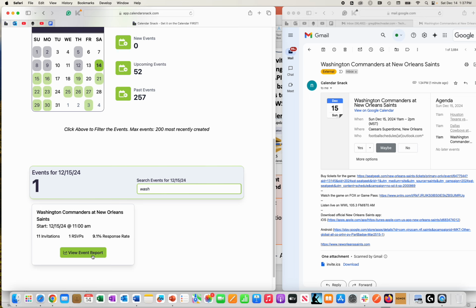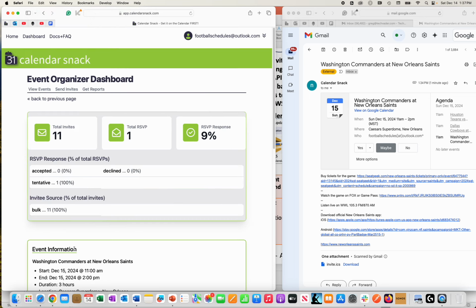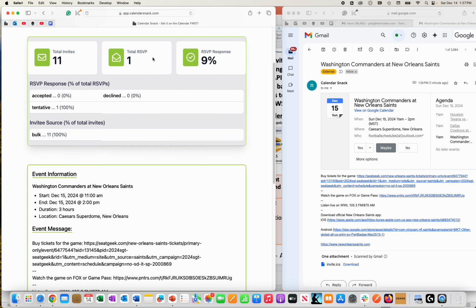We send out 11 calendar invites. You see them there with the annotation of 11. I'm going to view that data, and view that data. I'm showing that one person is RSVP'd, and that is Mandy, and she's in the status of maybe, and you see this tentative right here.